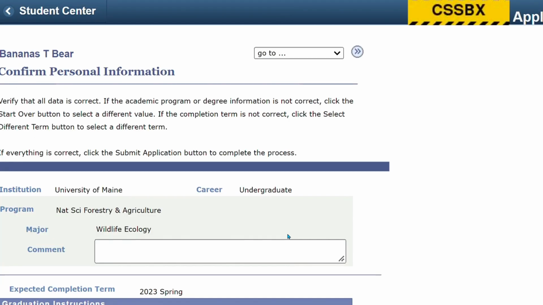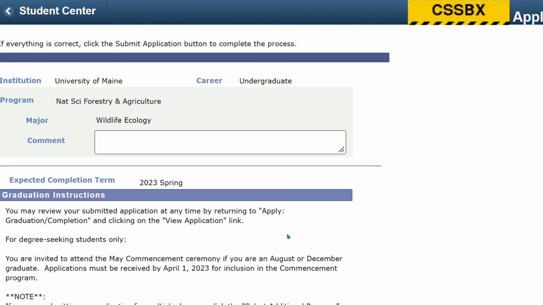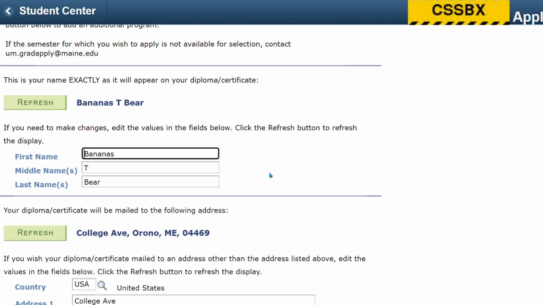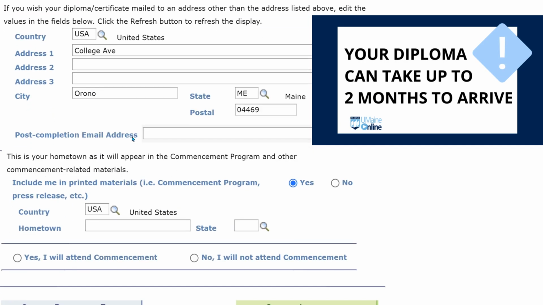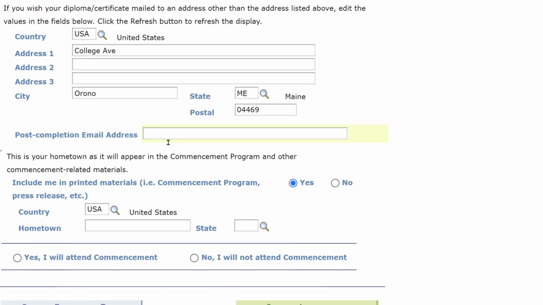Please confirm that all the information on this page is correct. You will be able to edit how your name appears on your certificate or diploma, as well as the address where you would like this to be mailed to. Please keep in mind that your diploma could take up to 2 months to arrive.